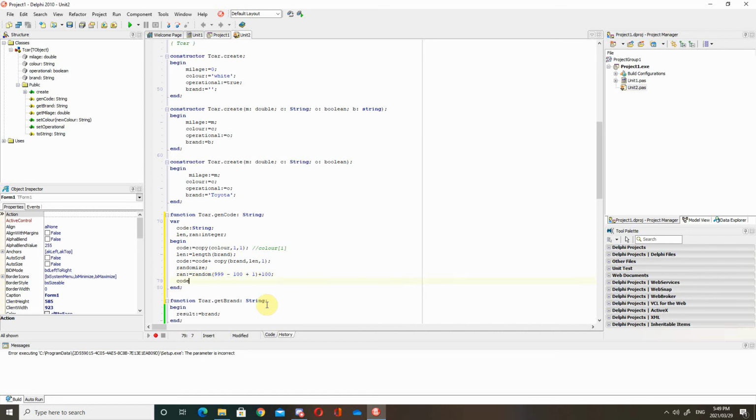So our code must be whatever the code was. But then we just want to add our random number now. But it's an integer, so just convert it into a string. Our ran. And now our code is complete.